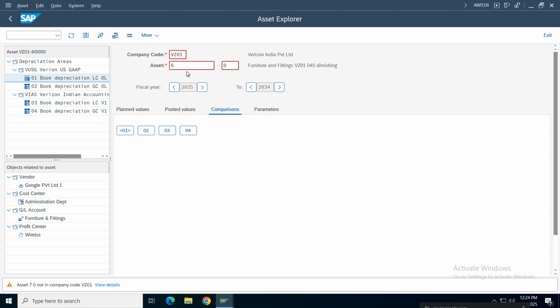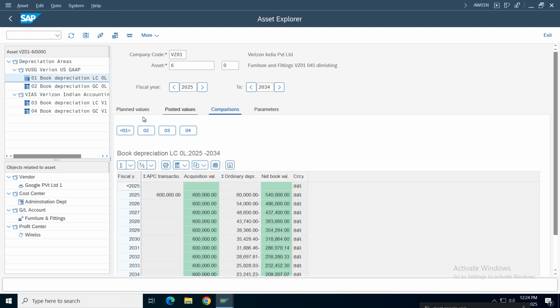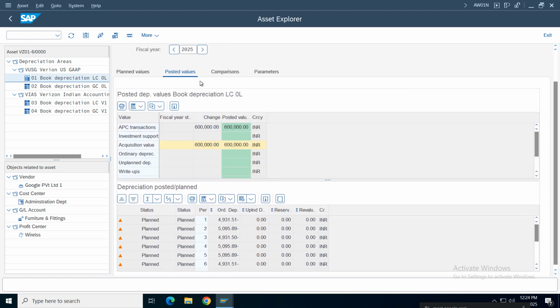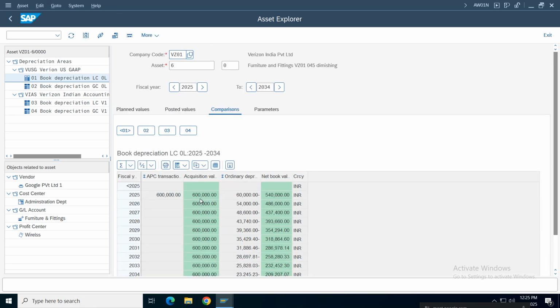That is correct. Sixth, posted values. So we had given the diminishing balance method with the 10% percentage method. So here 6 lakhs, and it is calculating the same comparisons. In the configuration we had given the diminishing balance method, and also a combination with the percentage method. The percentage is 10%, so on 6 lakhs it is 60,000. So every year it will deduct 60,000.